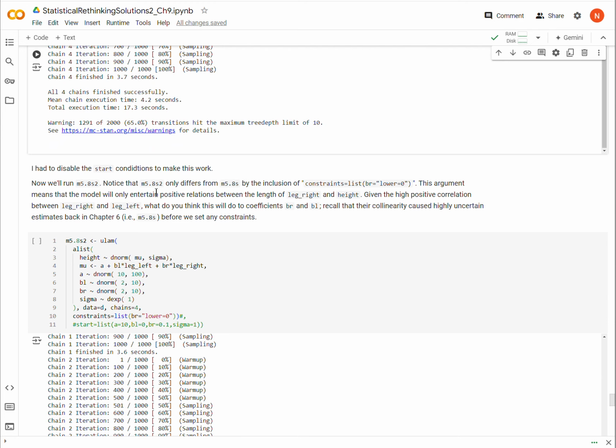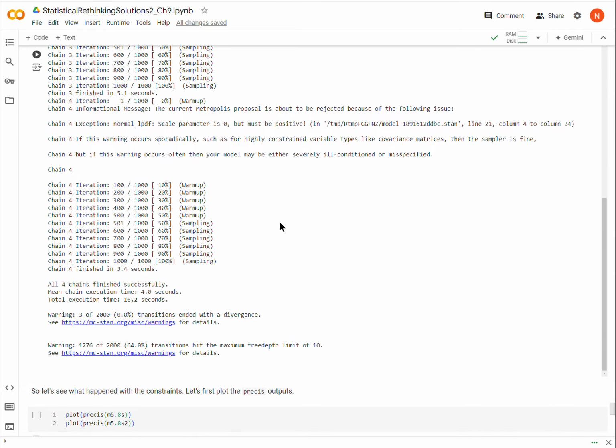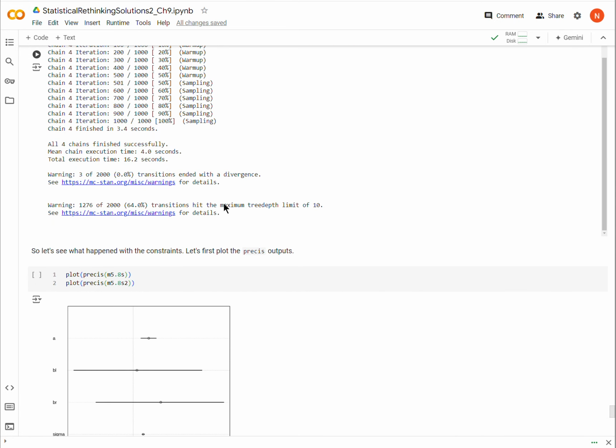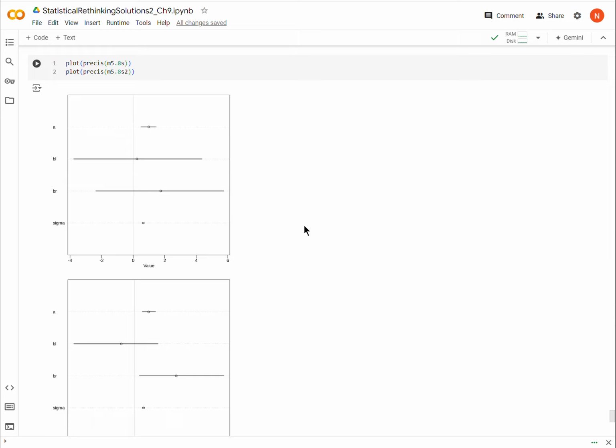Now we will go to the second model, and the second model is only different, again, in that we have added this constraint, as we've already discussed. I've run that, so let's cut through everything. Let's see what happens with this constraint. What was the consequence of adding this constraint? Here I am plotting the precis output. I have my parameters here, and then the estimates given by the dots and lines.